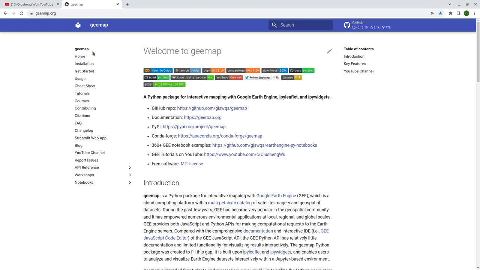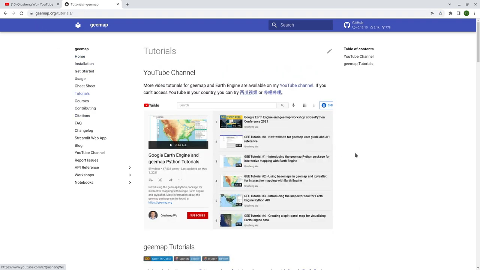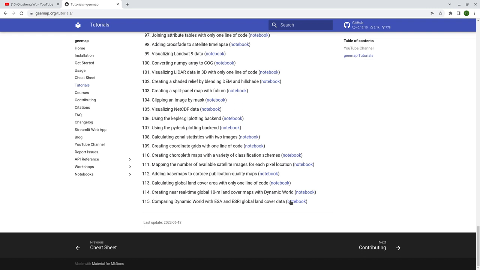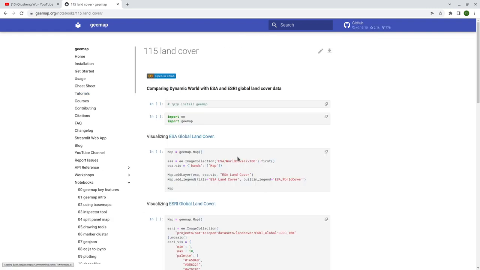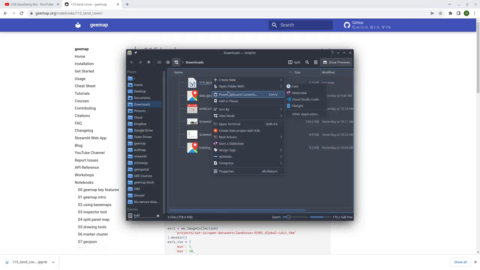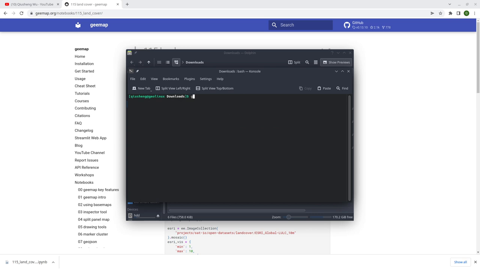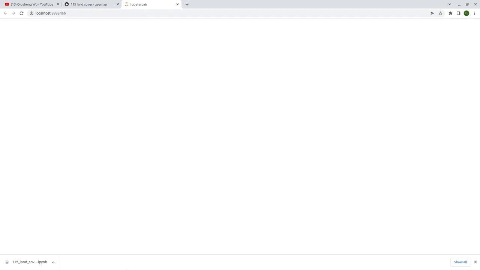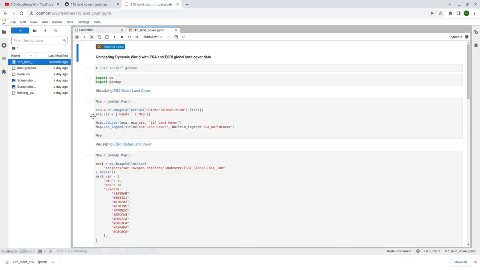First, let's go to the website to download the notebook example. Go to gishub.org and then tutorials, scroll down all the way to the end and click number 115, the notebook. Just download this one to your computer: click the download icon and save it. After that, open the terminal and run geemap lab. Activate the conda environment where geemap is installed, then you can start opening the notebook. So double click.